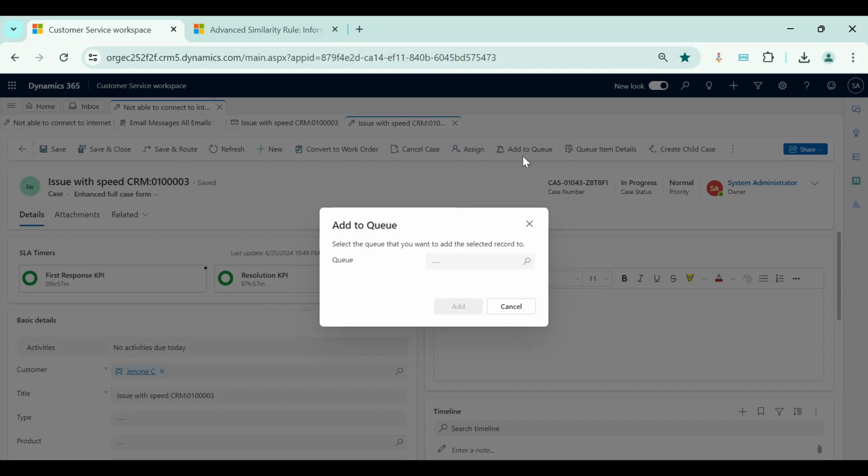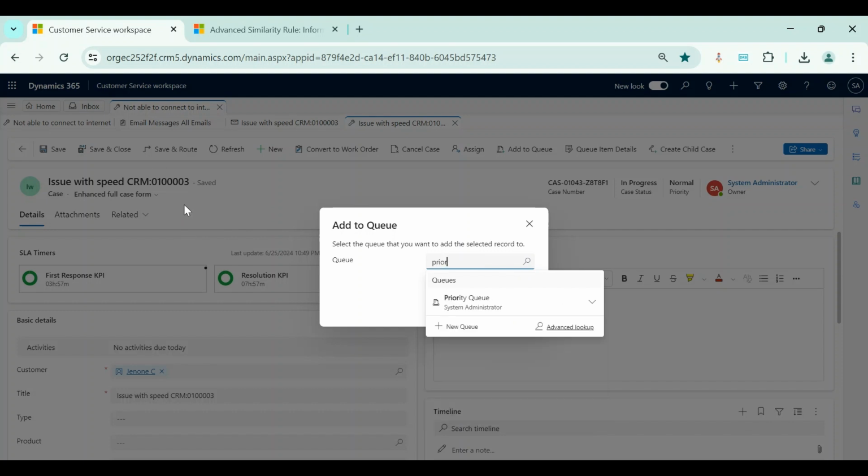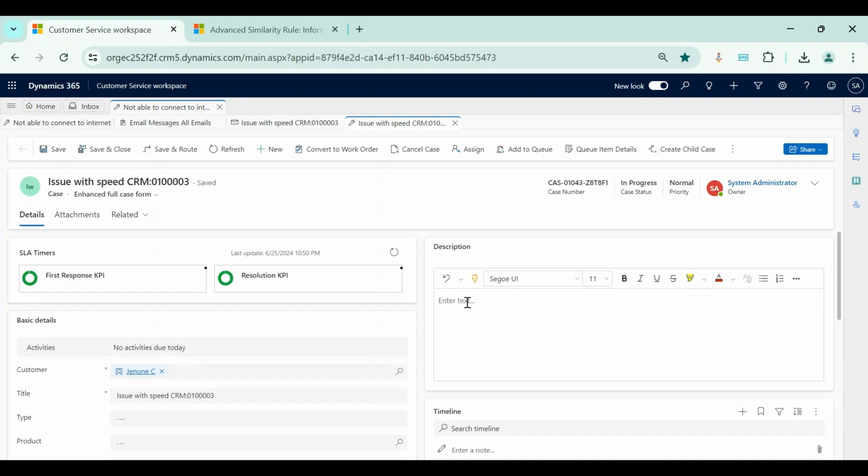But for now, you can use the Add to Queue button, and you can manually select a queue already available. For example, if you want to assign this particular case to a priority queue, then you just need to search for the priority queue, select it, and click on Add. If I click on the Add button, the case record will be added to the priority queue and the members of that queue will be able to see the list of all the cases added to that queue, and from there they will pick the case and work on that case.